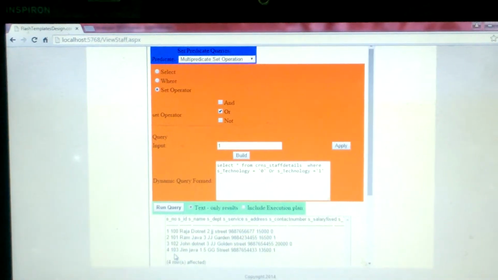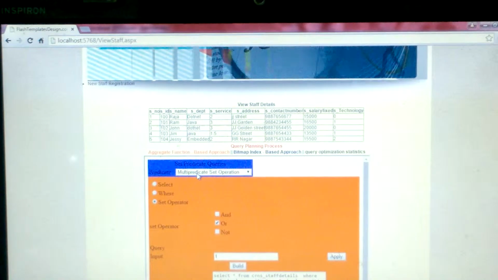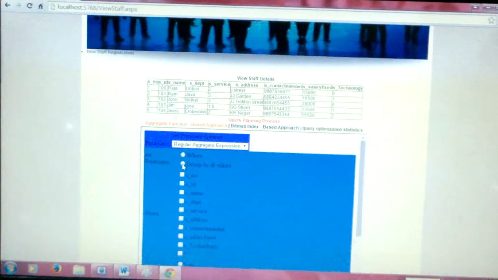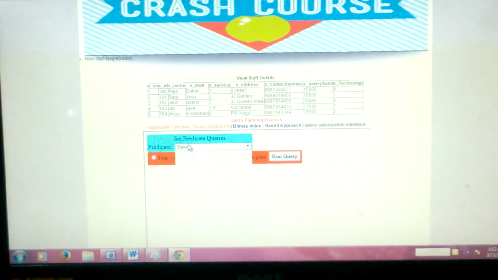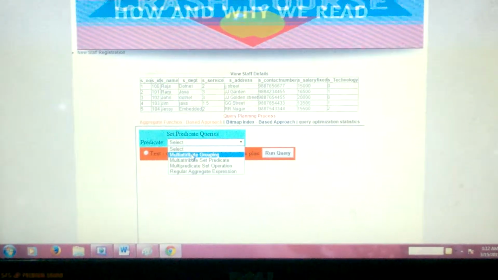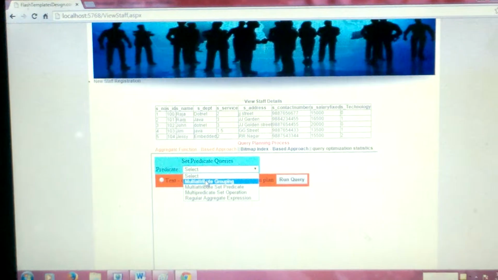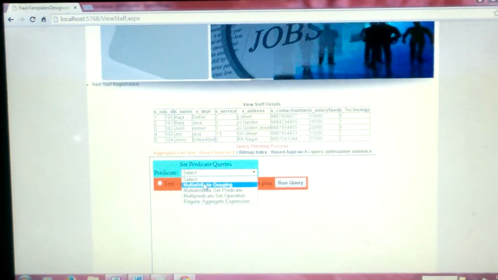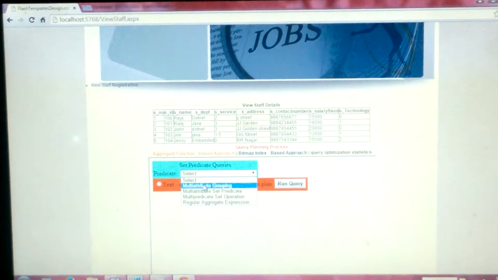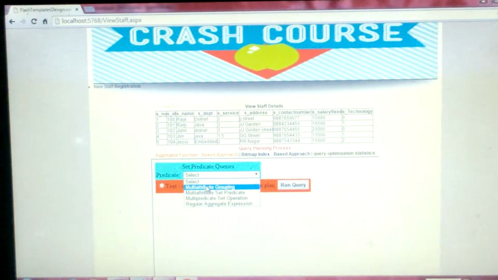the output will be displayed. Then we go to see the regular aggregate expression, same as multi-attribute, regular aggregate expression will be displayed. Then we go for aggregate function. In aggregate function there are four types. One is multi-attribute grouping, second one is multi-attribute set predicate, third one is multi-predicate set operation, fourth one is regular aggregate expression. First we see about multi-attribute grouping.